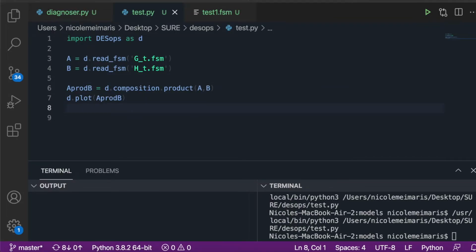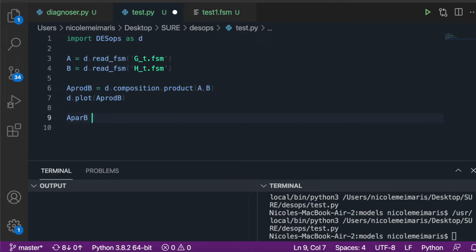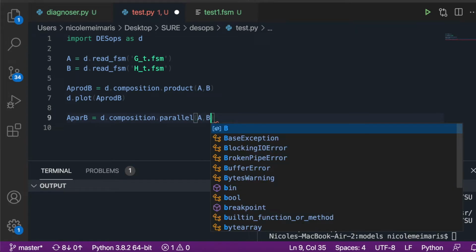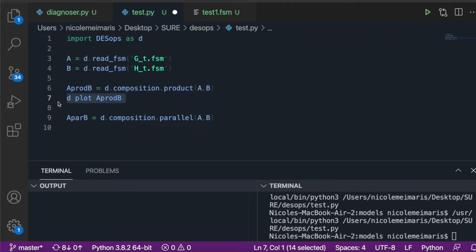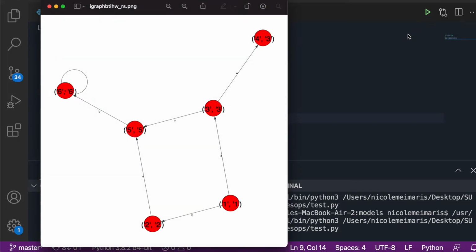Next, I'm going to take the parallel composition of a and b. So I'm going to create a new variable called a par b and set it equal to d.composition, so just like last time, and the function is going to be called parallel. And the two automata go in the parentheses. And similar to last time, I'm going to plot this just to visualize what this looks like. And once I run this, we're going to see the parallel composition of A and B.